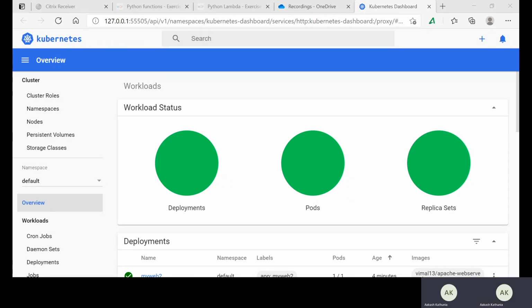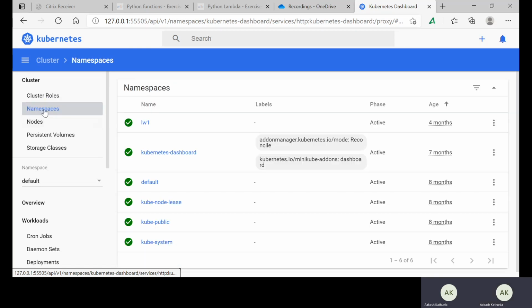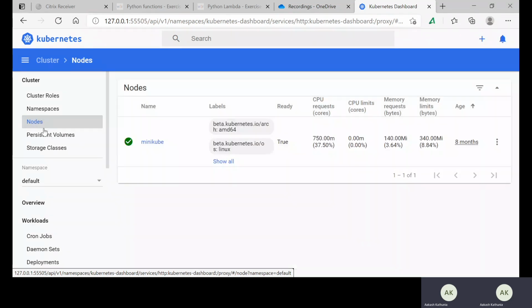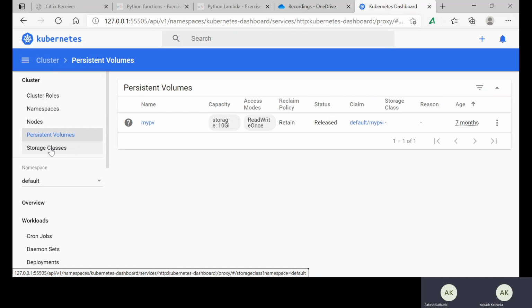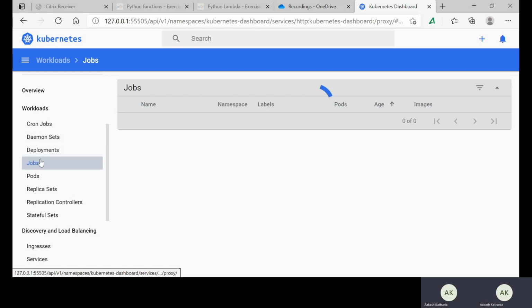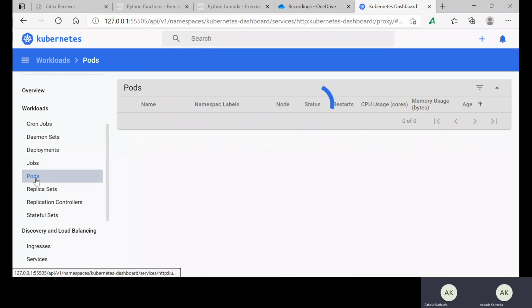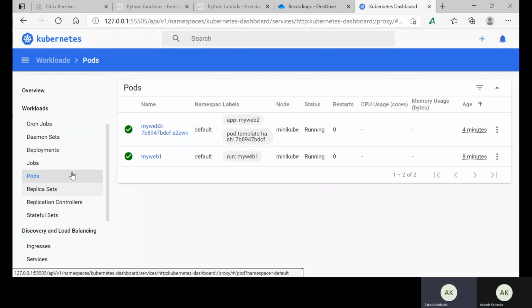You can see here the deployments are there. Deployment is running 1, pod is running 2, and replica set is 1. These are the cluster roles, and these are the namespaces. We will cover all these things in our upcoming sessions: nodes, volumes, storage class, cron jobs, daemon sets, jobs. This is the deployment that we created, and these are the pods that we created. This is the deployment, pod, and replica set.